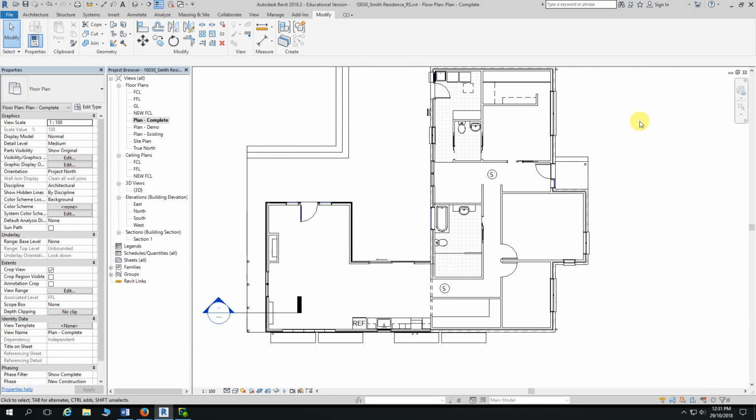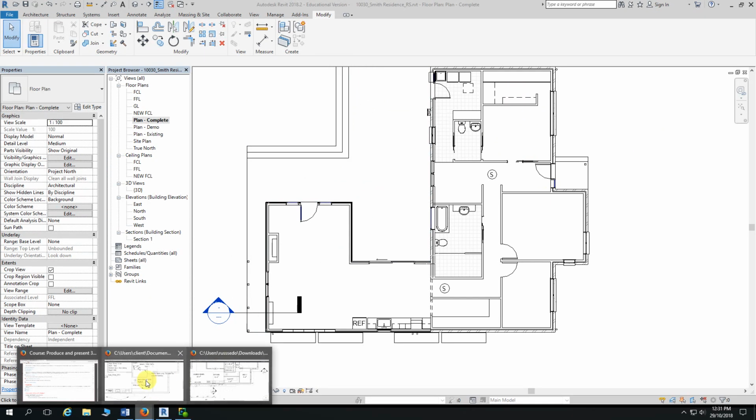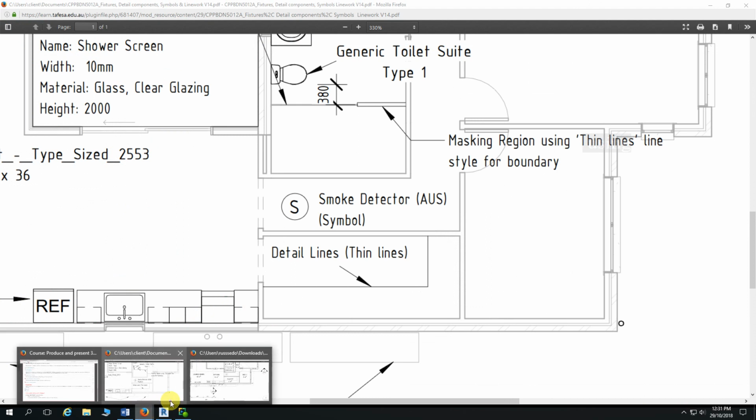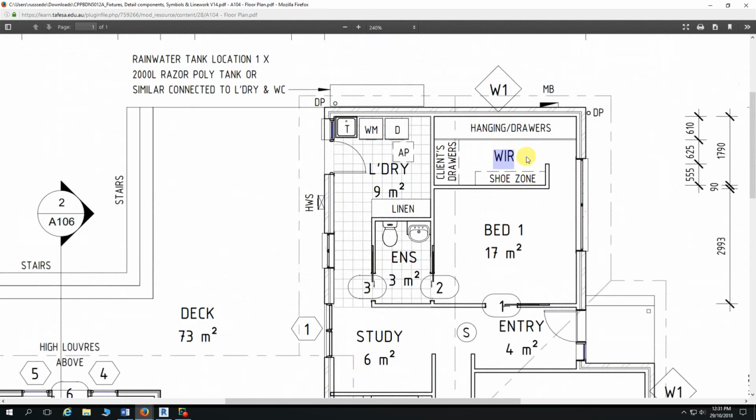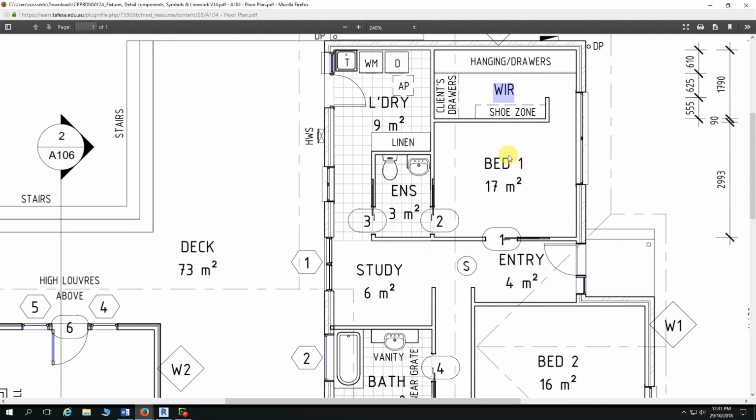Is the walk-in room just annotation, or is that a room itself? No, the WIR, sorry, the letters WIR, that's not a room name, that's just text. So we'll get to that later. When it comes to the bedroom, the 17 square metres takes in the entire room, and we'll put that in as 3mm text a bit later.